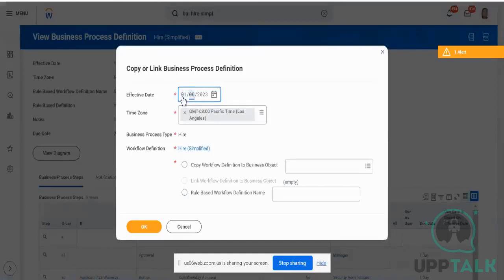Always when you create a business process, set the effective date as 1/1/1900 only. Do not create a business process which is going to be from the current date. The reason being, if I want to do a retro hire for something in the past, I will not be able to use this particular business process. So the recommended approach for creation of any business process, the effective date should only be 1/1/1900, and not something in the past. And go to copy workflow definition to business process.